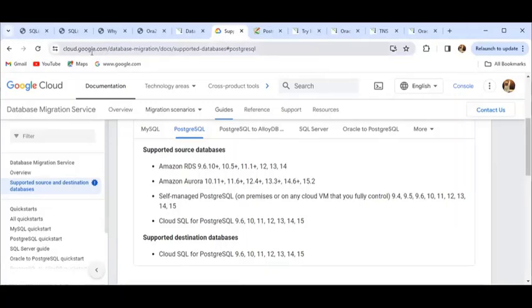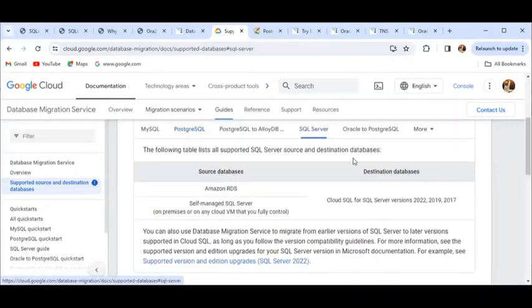Okay, and also the DMS service we are having even from Amazon, and we are having even from Azure, and I'm not sure about OCI. OCI recently introduced PostgreSQL, right? It might be that OCI also has a DMS service. So these are the options we have. Your source is anything and your destination is something like that.